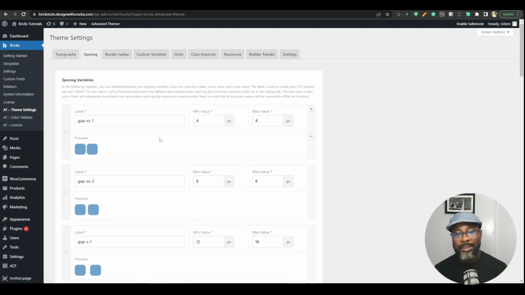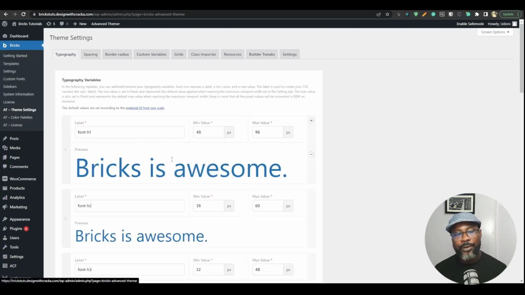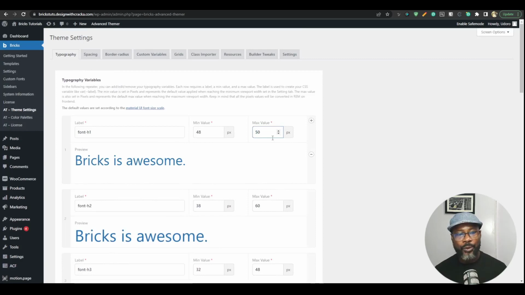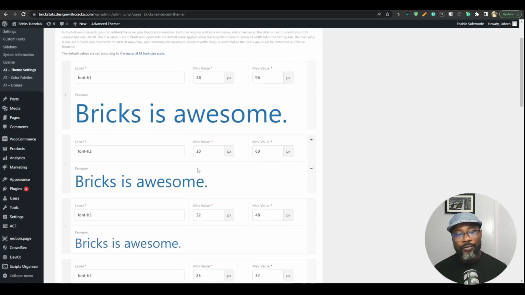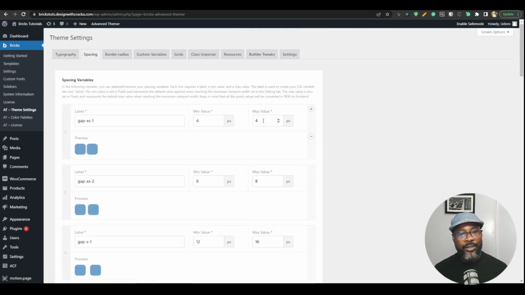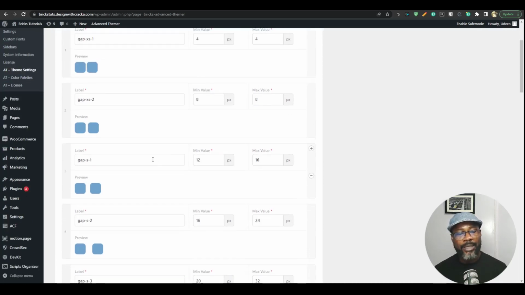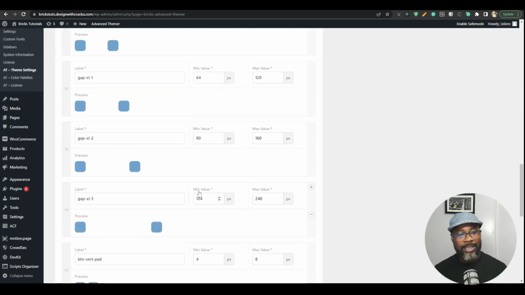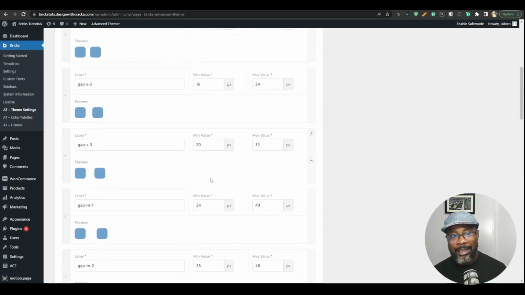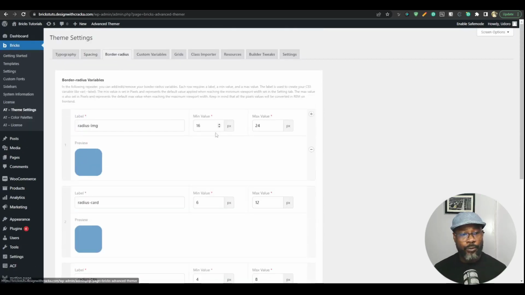And then you have your spacing variables. Now what I like about it is the previews. You can quickly see how it is going to look, so you don't have to think about how is it going to look. You don't have to go to the front end to have an idea of the size. So even the spacing, if I change this to, say, 20, you can see what it's going to look like. So you have an idea of what your spacings are going to look like. The preview really is a very fantastic feature that I like a lot. Then you go to your border radius, the same thing.